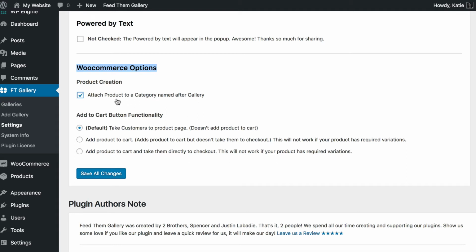What you want to do is click the attach products to a category named after gallery box. That will create a category called the name of your gallery, so the name of your gallery will match the category, and it will put all the products within that category, which is really handy. That will allow you to show different categories in different parts of your site if you want to do that, and so on.